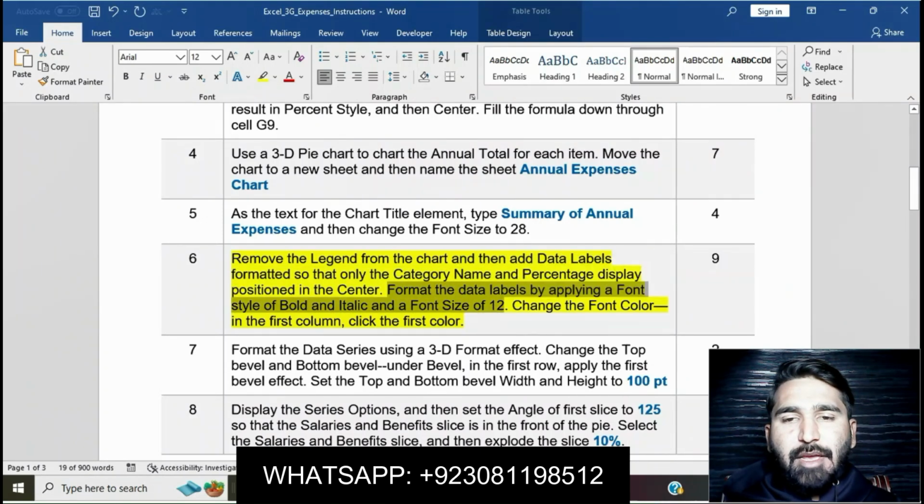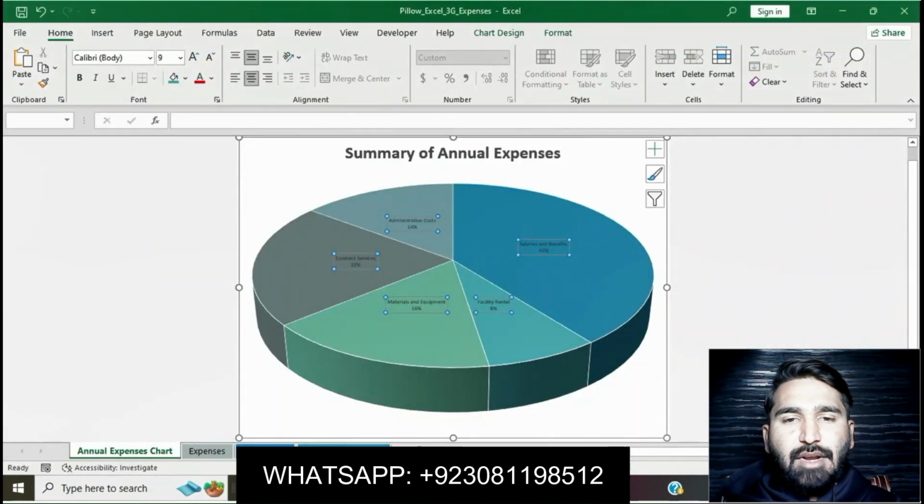Format the data labels by applying a font style of bold and italic and font size of 12. First we will select the data labels, then apply bold and italic. Select the first data label, go to the Home tab, apply bold and italic, and then go to the font size.